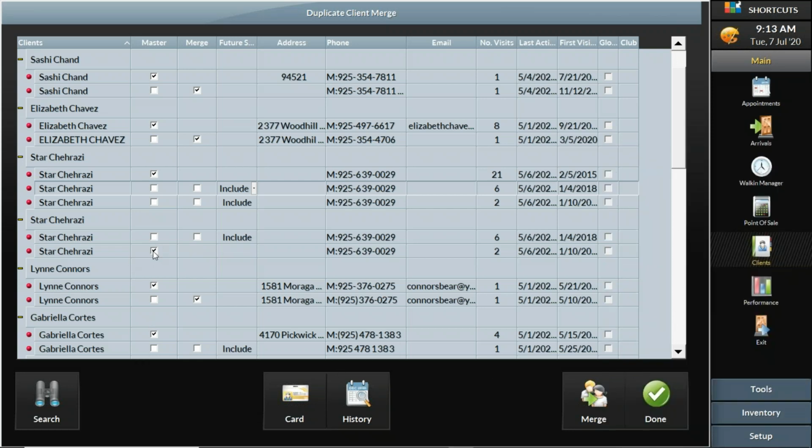So I'm going to tell Shortcuts, ignore the second group. I'm only going to merge this first group. This first group is Star. Tomorrow, when I do my next search, then I'm going to focus on merging the second group. Eventually, both groups that Star currently has will show up under one group or one name.